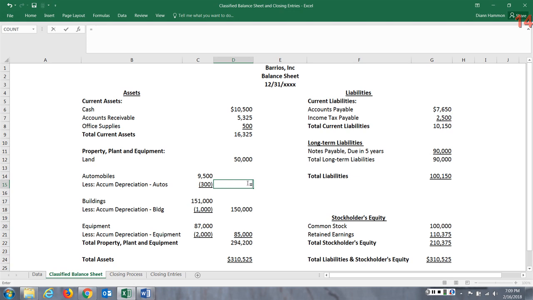So let me just put in the formula. So I'm going to say take the full amount of automobiles and then subtract the amount, well, I've got to say plus because I've got it listed as a negative, so double negative will make it add.